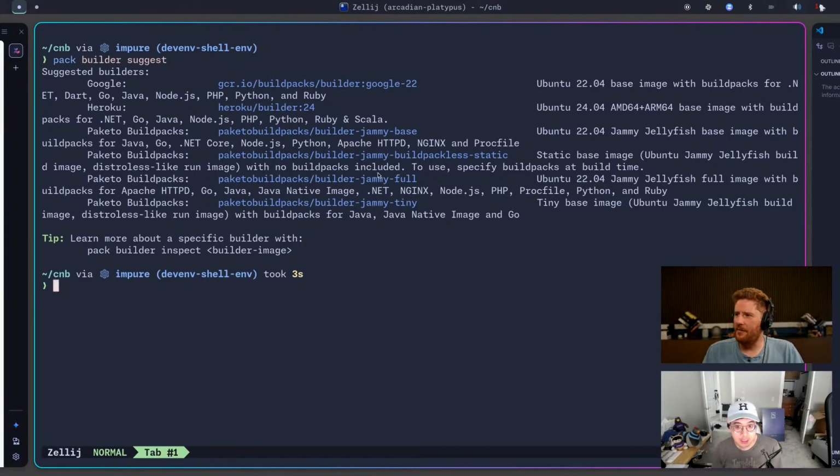Yeah, I think the thing that jumps out to me most here is that the Heroku one uses a more recent version of Ubuntu, but also mentions explicit ARM64 support.